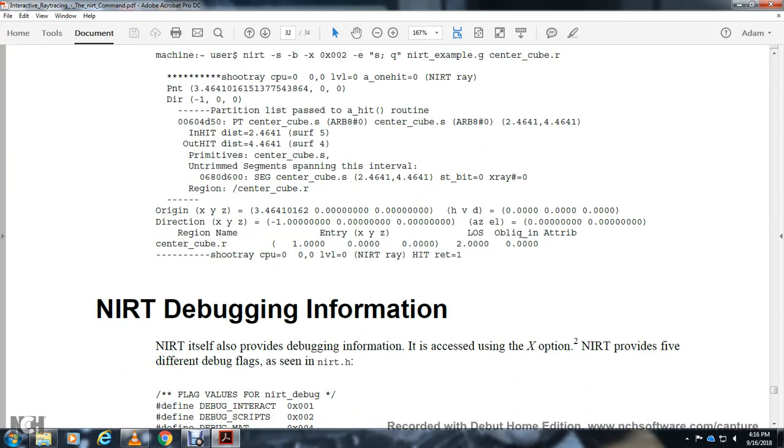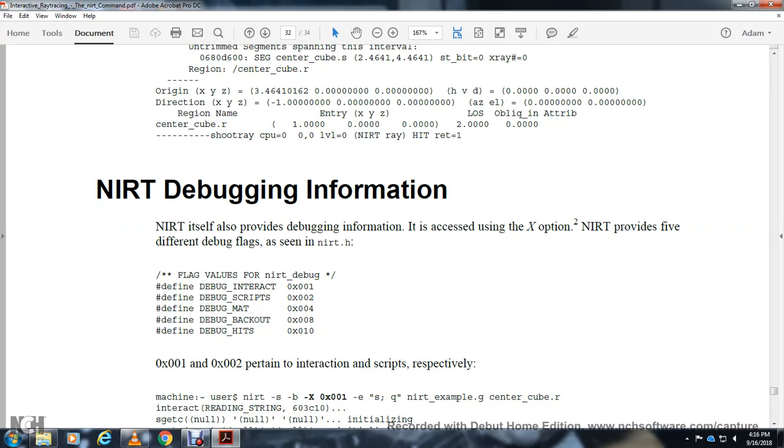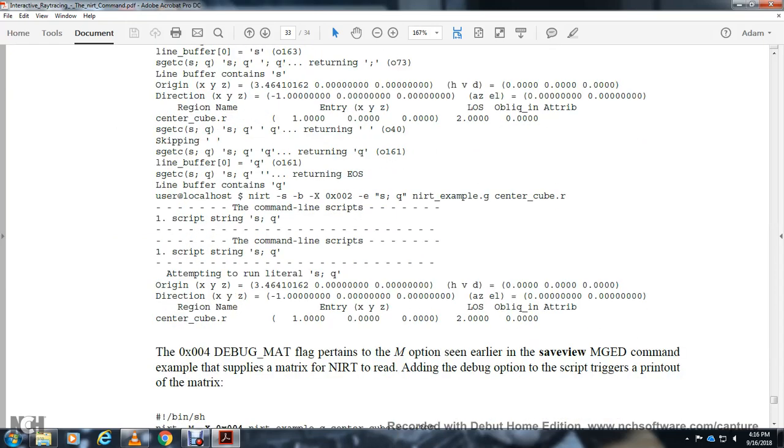NIRT also provides its own debugging information, except for the x option. NIRT provides five different debugging flags for ray tracing a region: interact scripts, math, back out, and hits. 0x01 and 0x02 present interaction scripts respectively. And then 0x04 is the debug math flag.